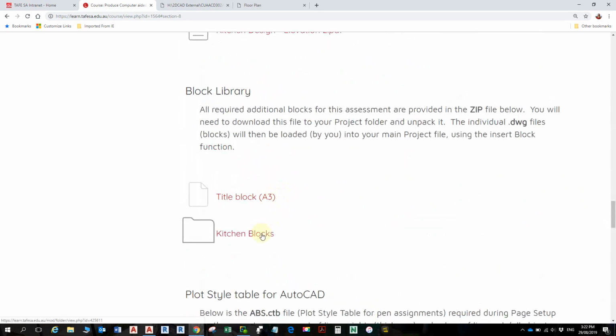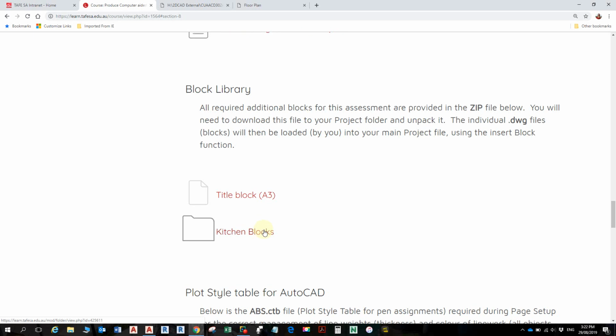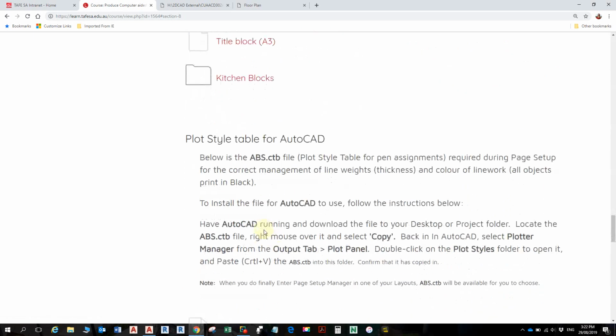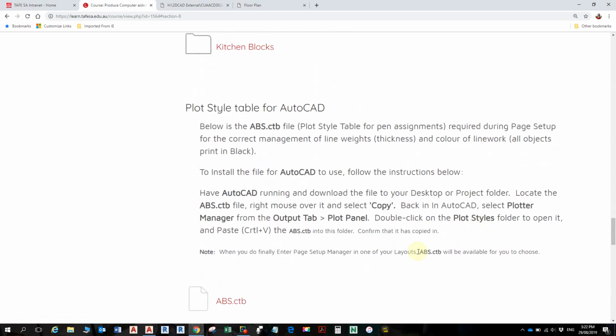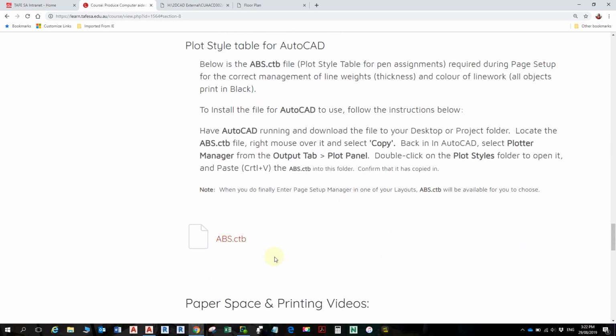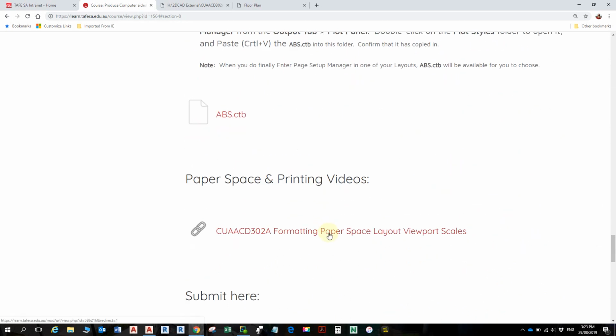So the kitchen blocks are here. So we can download them. And there's a thing called plot style, but don't get too hung up on this one. We might not even use it. Formatting paper space. This is another video about how to put your drawing onto a sheet, basically, but we'll cover that in the daily videos anyway.